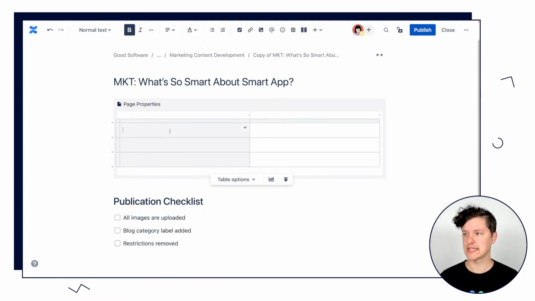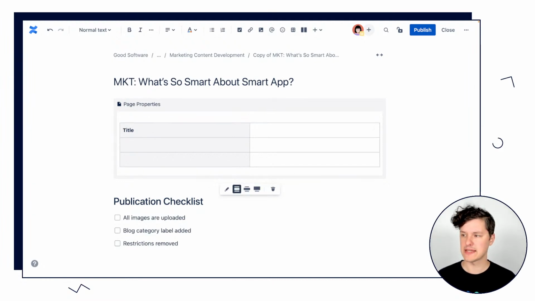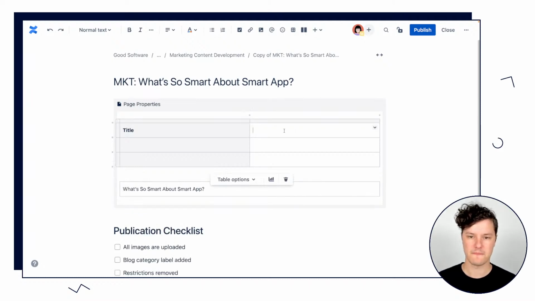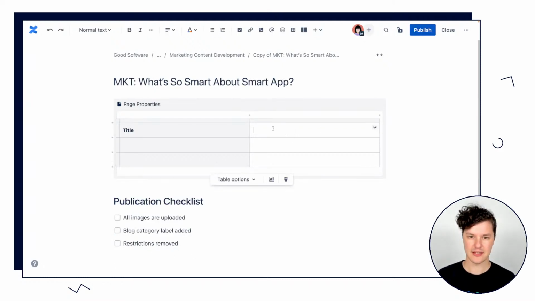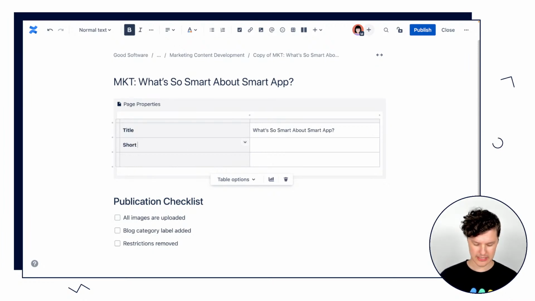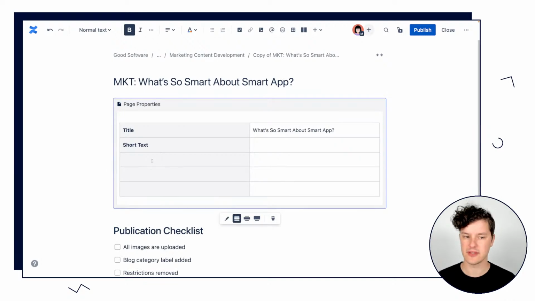So here's the key. So the key might be something like title. And then the title might be something like, I don't know, what's so smart about Smart App? Whoops, copy pasta there. Or maybe short text. So these are just, it's basically what is the thing and then what is the actual thing. So I'm going to add a few more items here.